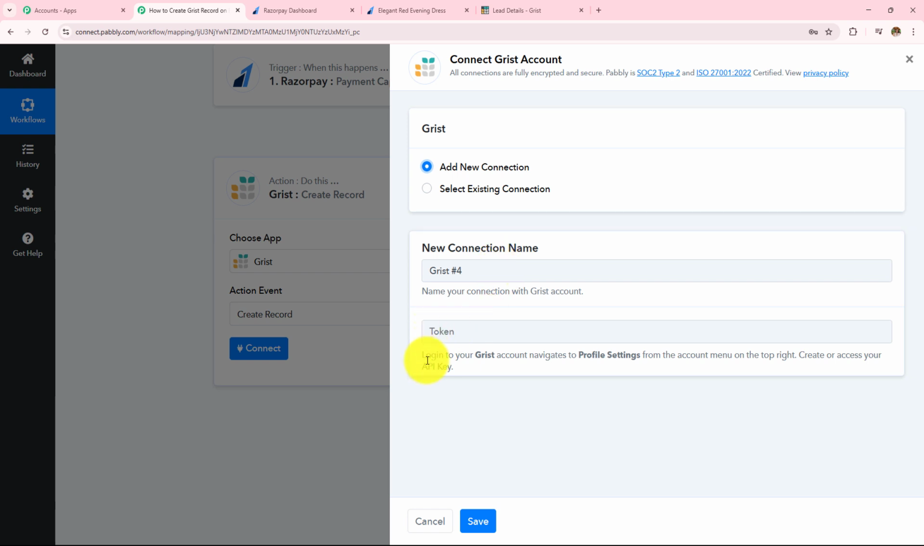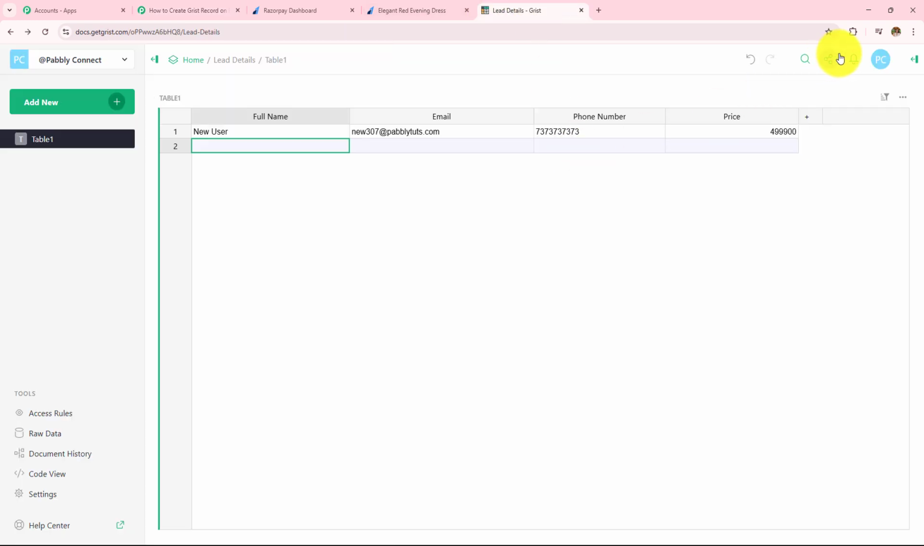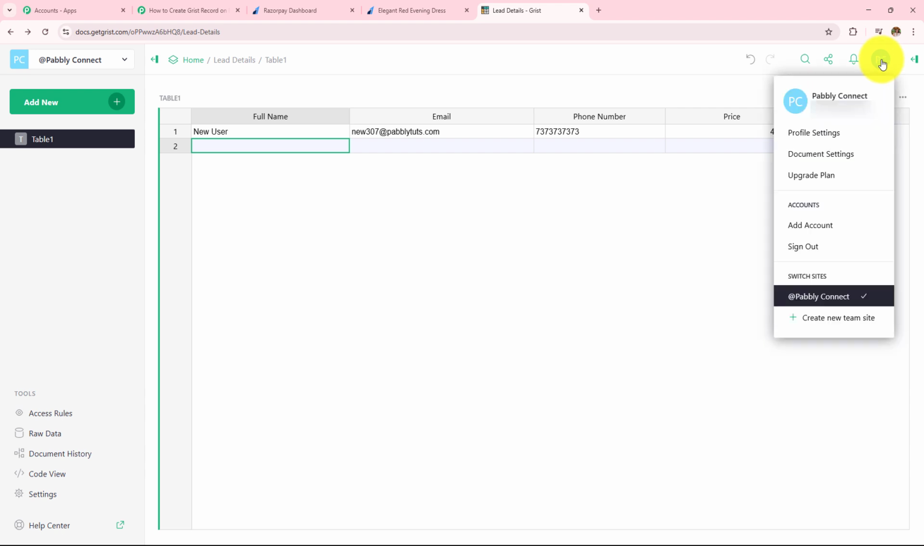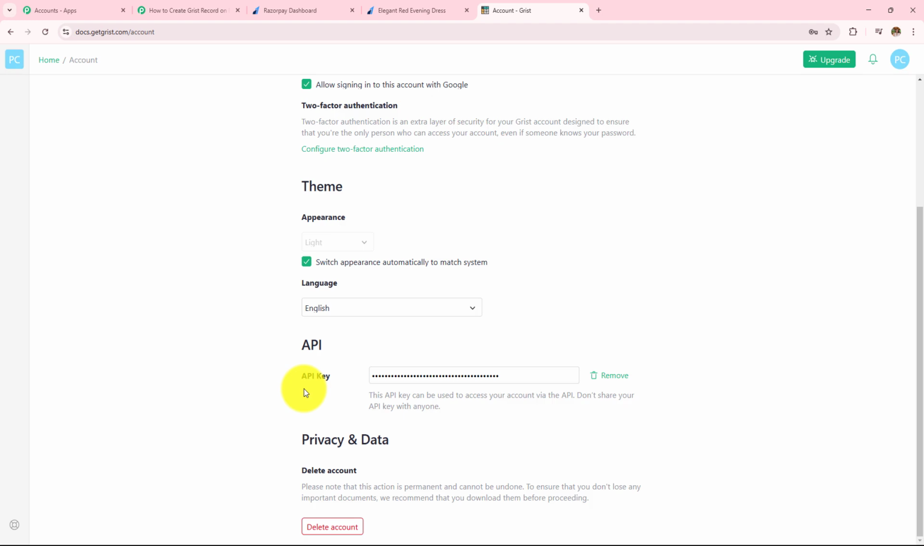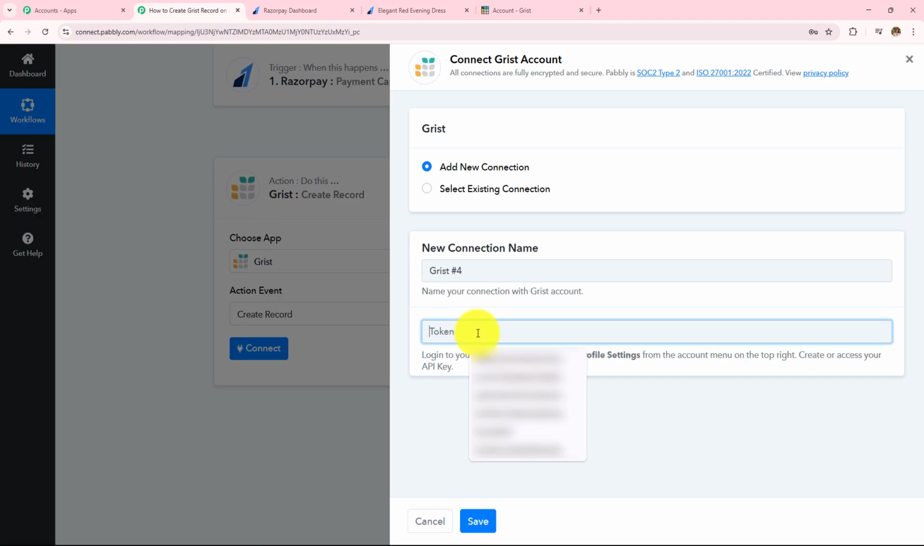And now to make this connection, we have to enter the token. So to get this token, we have to log into the Grist account, navigate to profile settings from the account menu on the top right, and create or access your API key. So we are going to open the Grist account. And on the top where I can see this profile, I'm going to click on this and then I have to go to this profile settings. Now in this profile settings, I'm provided with the API key, which I'm going to copy and paste over here. And then I simply have to click on this save.